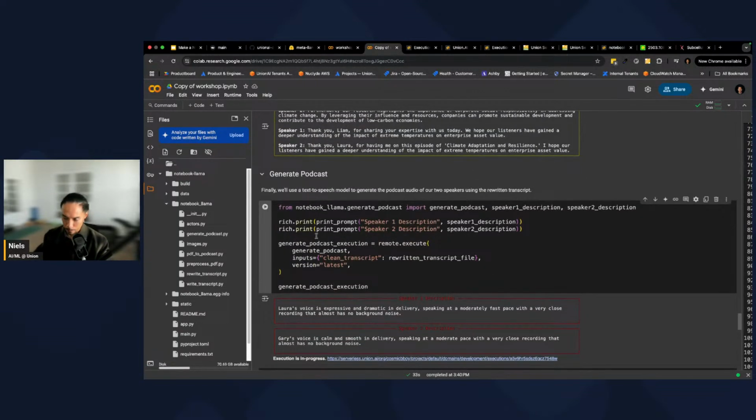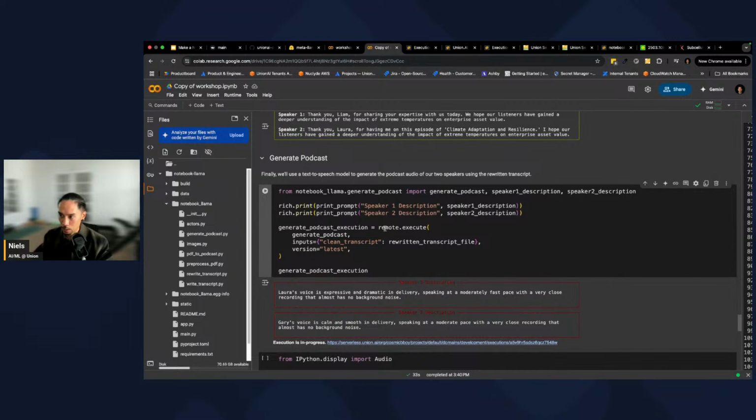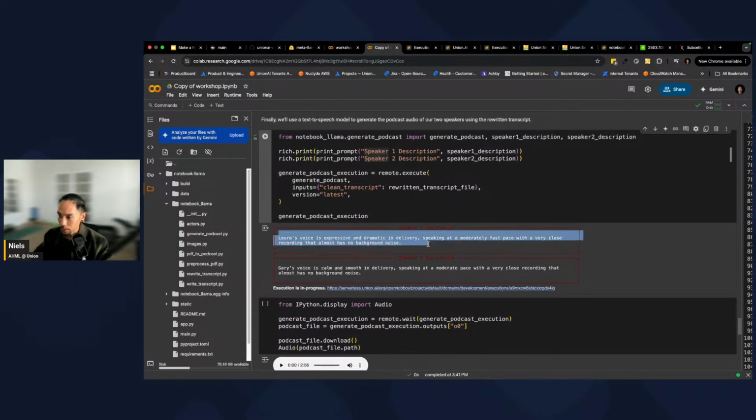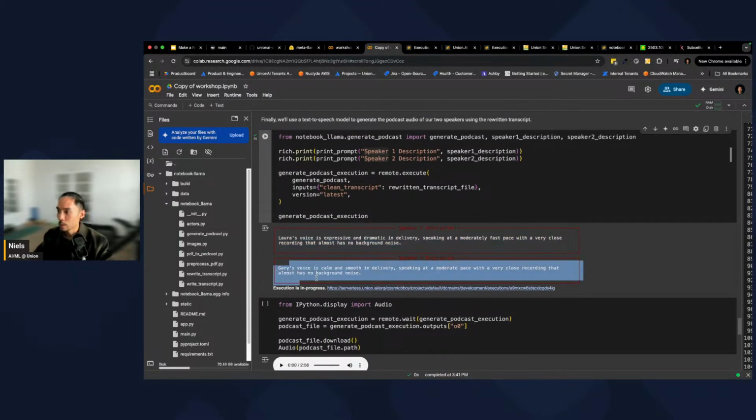But the last step, I'll step through some of the code here as well, just because this is kind of an interesting part where we have speaker 1 and speaker 2 descriptions. Again, these were taken from the NotebookLM repo, so I got to preserve the personality of these hosts and guests and whatnot. So you have speaker 1 who's Laura, speaker 2 who's Gary.